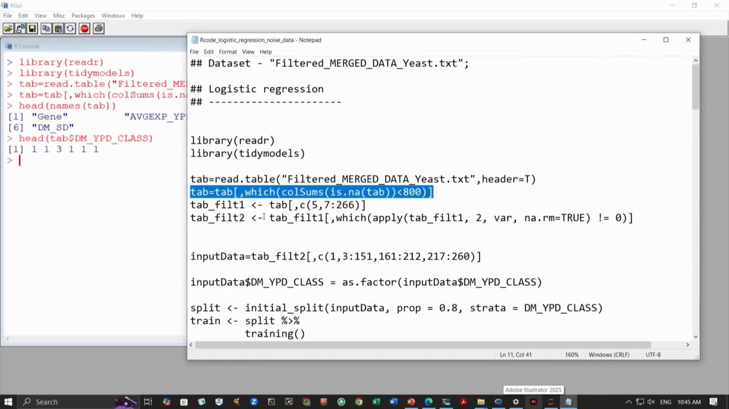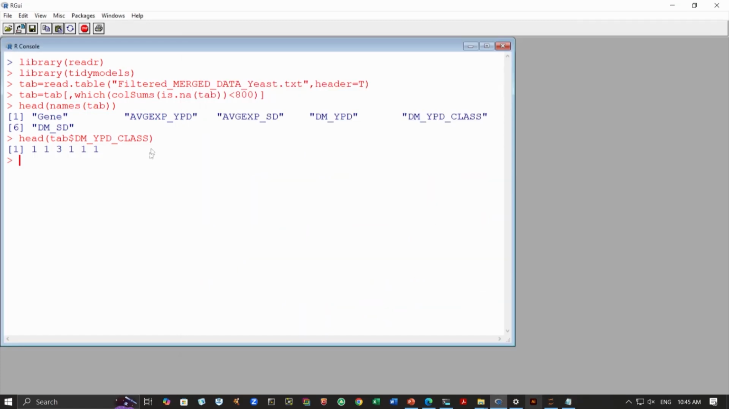First, let us also filter this. Instead of taking these variables DMYPD or DMSD, what we want is this DMYPD class value. And we can look into this as a factor.